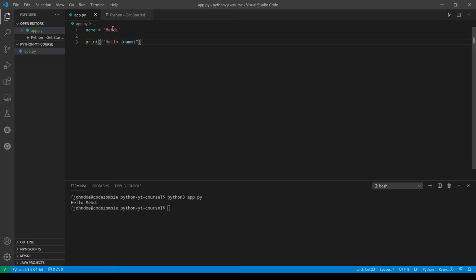So there are different types of variables we can define in Python. One of the obvious ones is string, which you can see I have already used. This is a string because it's a name. And we also have integer. An integer is a numerical number.